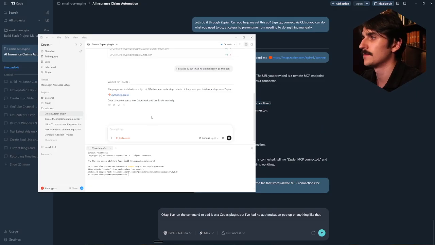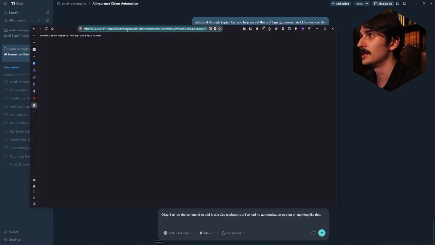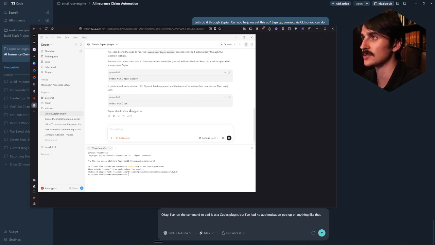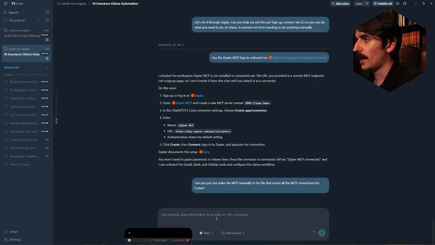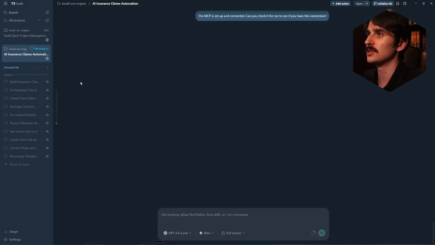Okay, yeah. I'm going to say, do you not need the code returned in the URL? Just because I know, based on experience, this is a thing. I don't know if it's automatically grabbed it. I'm going to copy it just in case. Okay, so yeah, it's automatically done it. Sometimes that doesn't automatically do it, but in this instance it has. So I'm going to say, okay, the MCP is set up and connected. Can you check it for me to see if you have the connection? We're just going to verify that works.